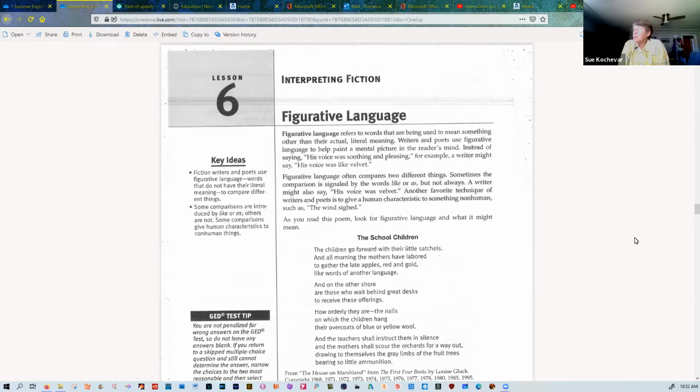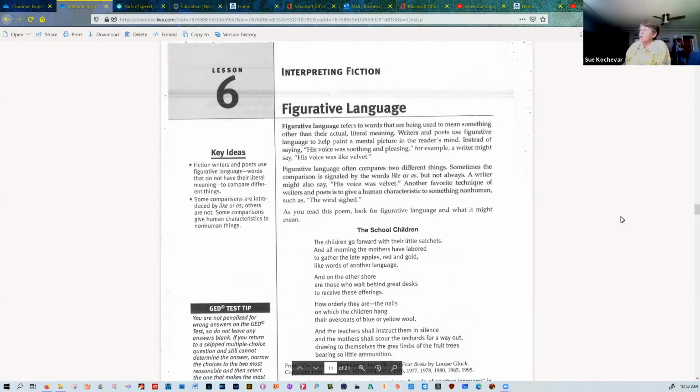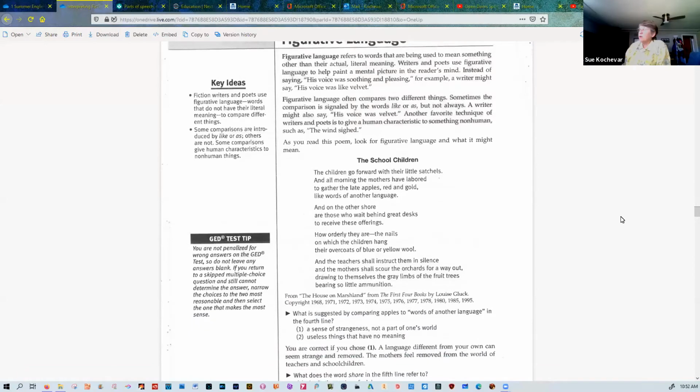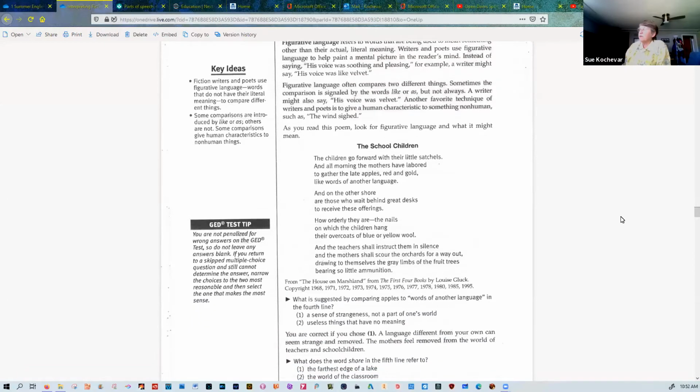Writers and poets use figurative language to help paint a mental picture in the reader's mind. Instead of saying his voice was soothing and pleasing, for example, a writer might say his voice was like velvet, or his voice was velvety smooth. Figurative language often compares two different things. Sometimes the comparison is signaled by the words like or as, but not always. A writer might also say his voice was velvet.